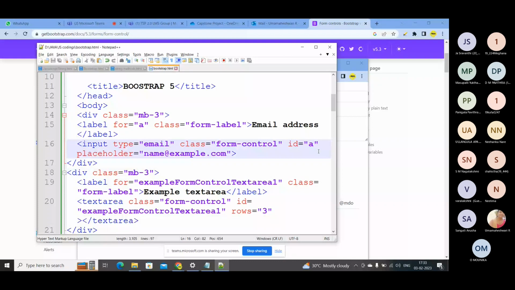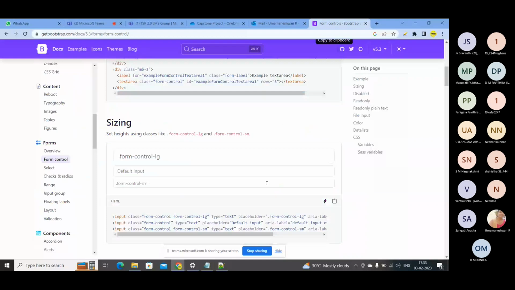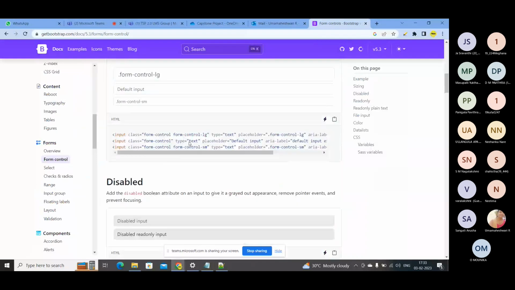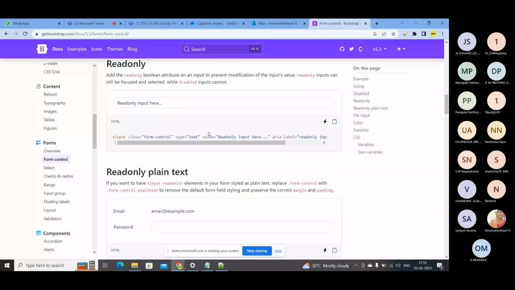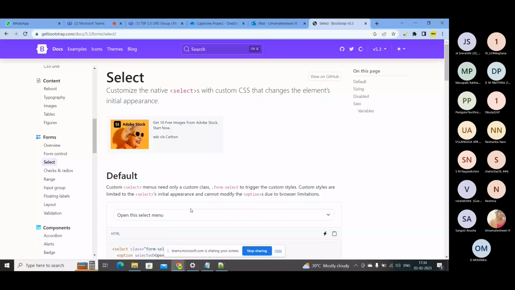And the next part is the form control sizing. Whatever we did in the pagination, the same thing. You have to mention LG. LG means large and SM means small. You can give whatever value you want, and it will be displayed in this. Just give the class, and form-control is very, very important. That's it. Very simple. And if you go with the select, I need this select option.